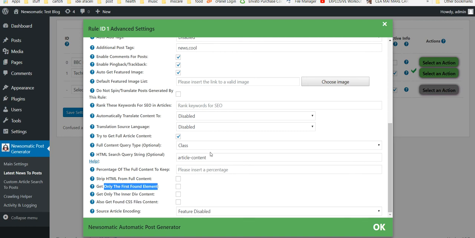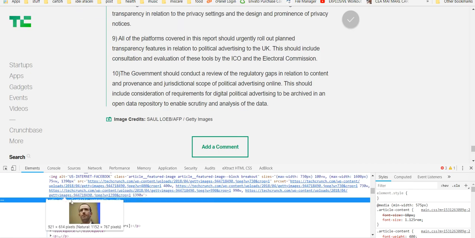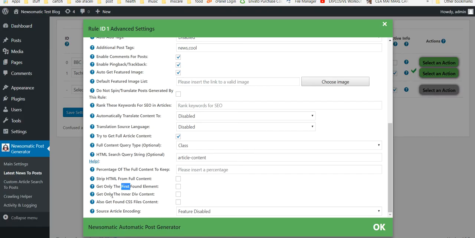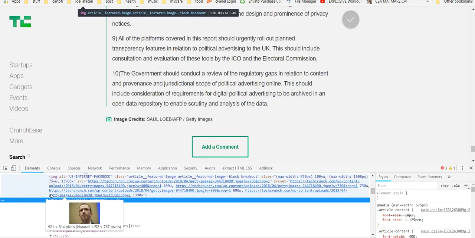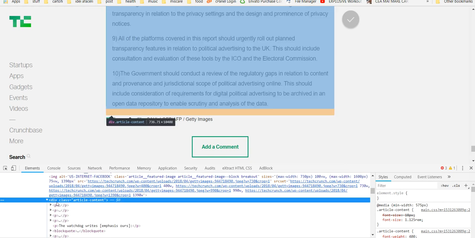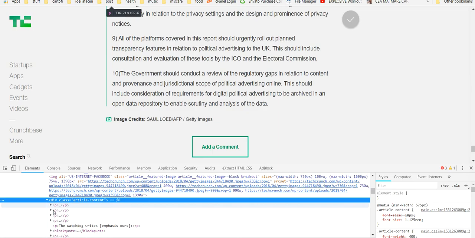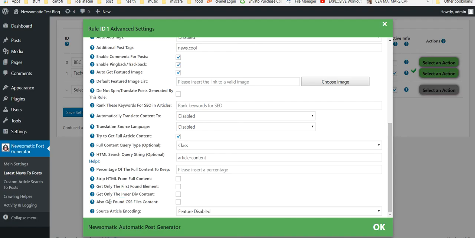This means that if you search for a class name or an ID name, only the first matching div should be extracted. But in this case this will do nothing, because only one div will have the class article content in our article. Get only the inner div content. This means that the div should not be extracted, only the containments of the div. Also get found CSS content. If you want to style the imported content, you can do it here.